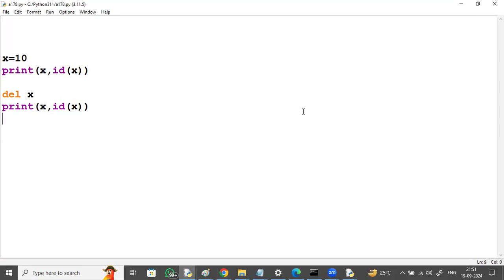So whenever, see here, X equal to 10. Generally, try to see this X equal to 10. This is one variable. X is a variable. X is storing this object 10's address. Who is storing this 10's address? X is storing it.